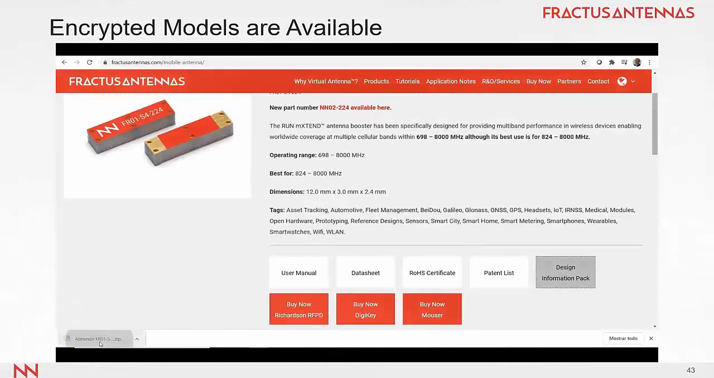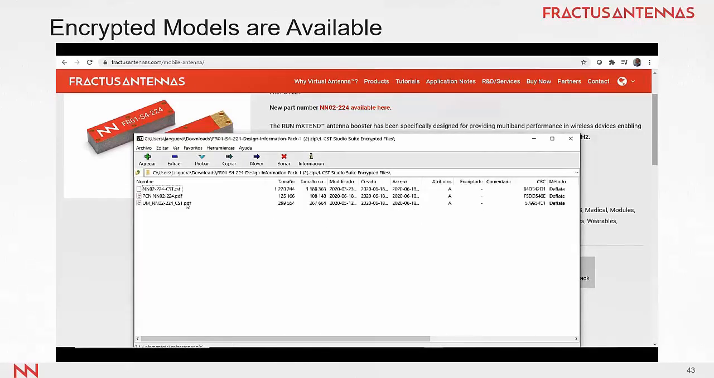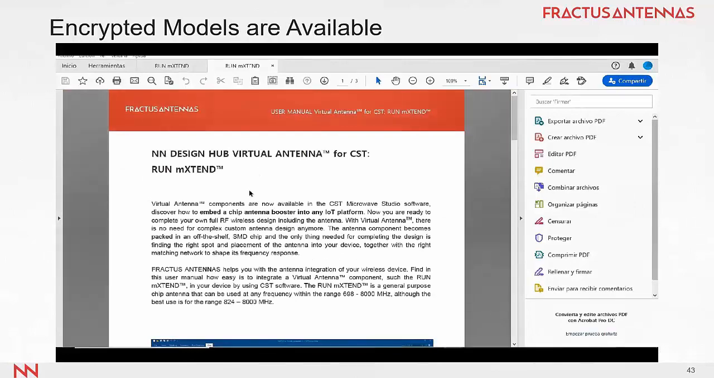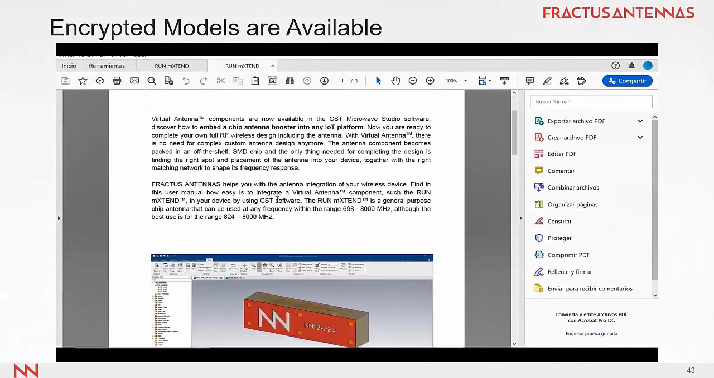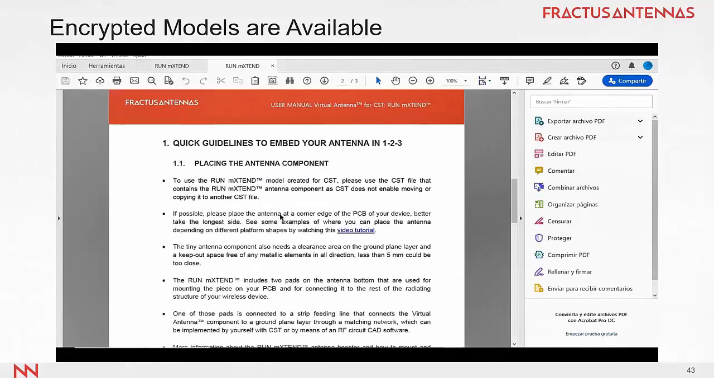And in that zip file, you have plenty of information. One is CST Studio Suite encrypted files. If you open that, you will find your CST model ready to use in your CST design for IoT. And you also have some PDF with a user manual, which is at the end some basic information, only 3 pages, on how you can feed this antenna, and some more help that you can find in this.